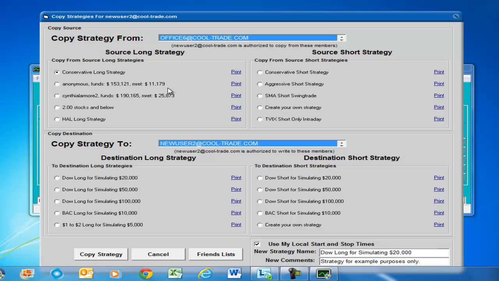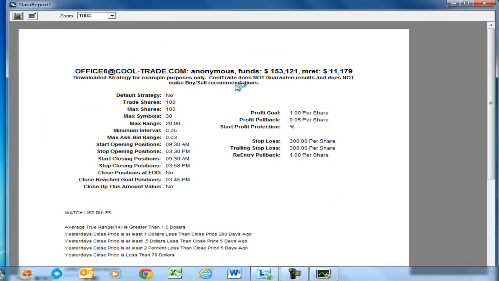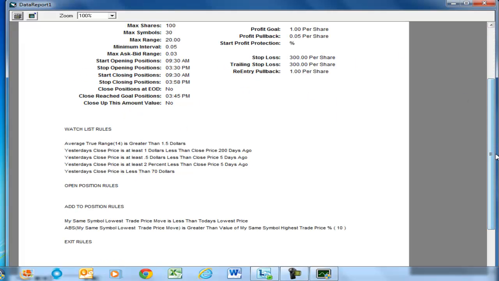Now we have no way of knowing how long that strategy had run for. You can see it says anonymous here. So use extreme caution if you're going to download one of these strategies. But if you want to take a look at it, you just click print, and then the strategy will come up, and it says here who's trading 100 share lots, maximum symbols to purchase is 30. So that's quite a few, and gives you the parameters of the strategy here.